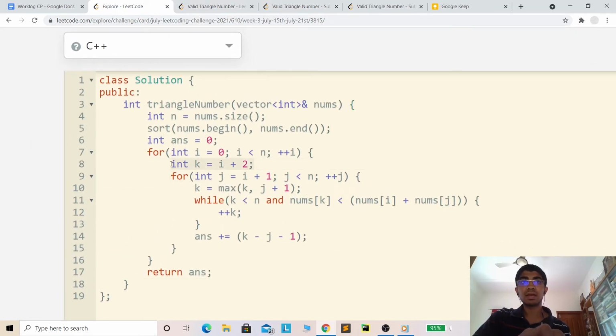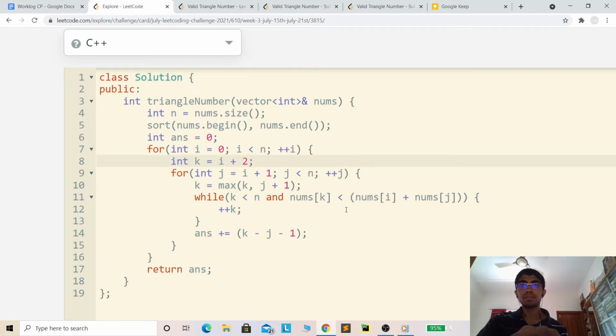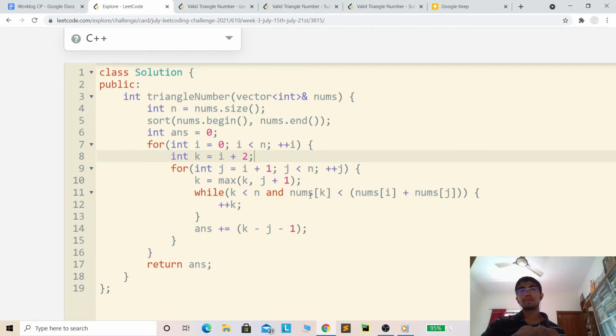So I just initialize k for all values of i, and for j values of i plus 1 till n, we are using only one k and not initializing k again and again for every j value. So initialize k to i plus 2 and just increment k till wherever this condition is satisfied, and then increment the answer by k minus j, since all the numbers in that range will satisfy to be a part of the triangle, and hence add them in the answer.